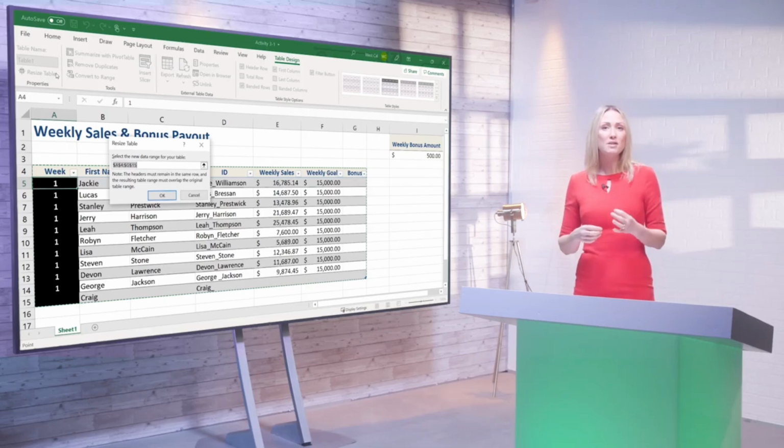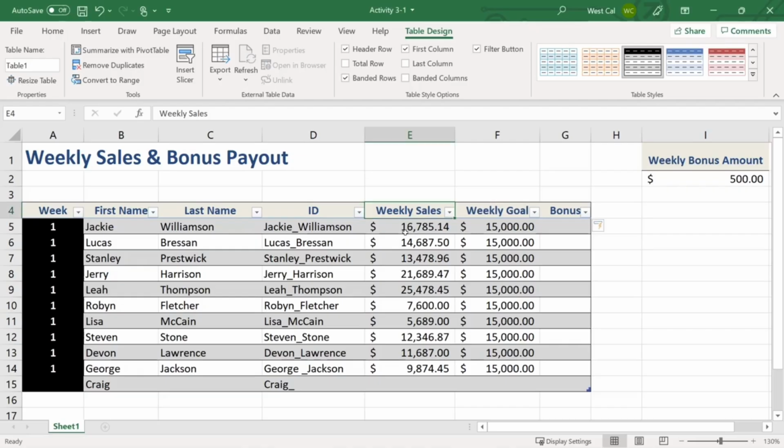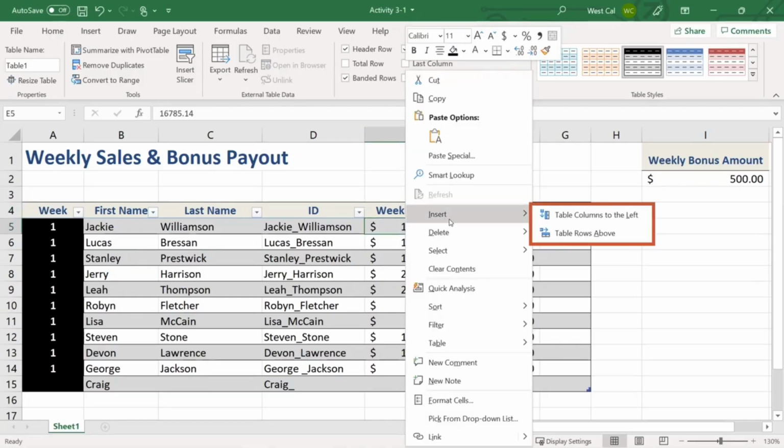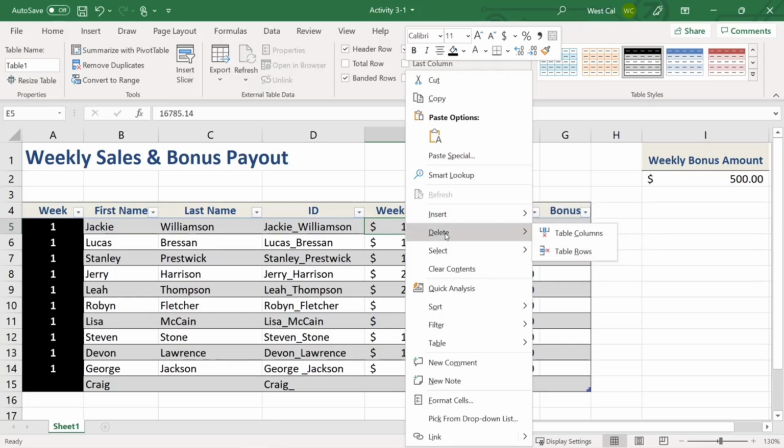Keep in mind that the headers must remain in the same row, and the resulting table range must overlap the original table range. Finally, you can add or remove rows and columns by right-clicking a cell in the table and selecting from the available options in the menu.